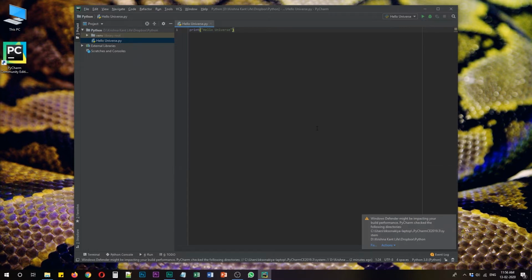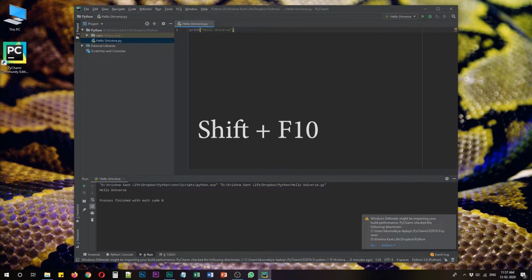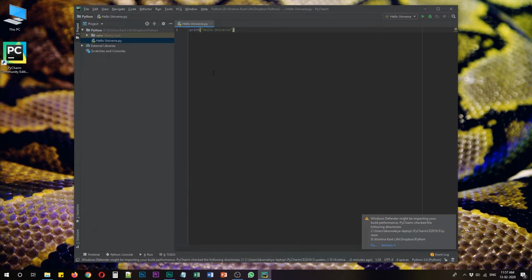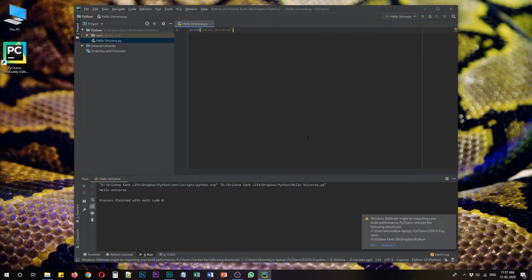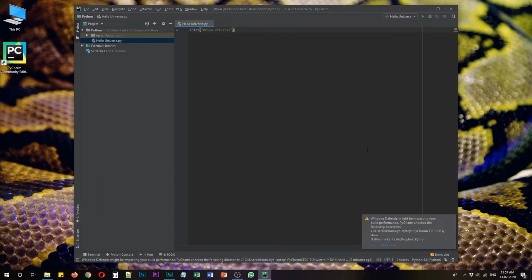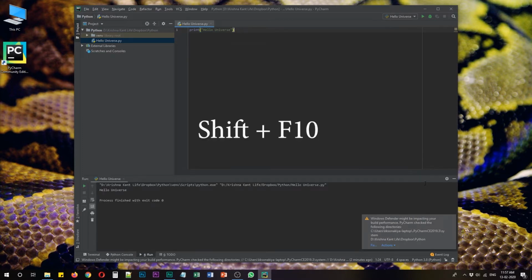See, same result. And finally, if you really want to excel at Python and any other programming language, you must learn shortcuts. So for this one, you have Shift F10 to run your code. See, same result. So there are multiple ways to run a program in PyCharm. You have just seen 3 of them, and just for fun, let's click on Run and run Hello Universe. So there are 4 ways to run your code. And the quickest way is actually to press Shift F10.